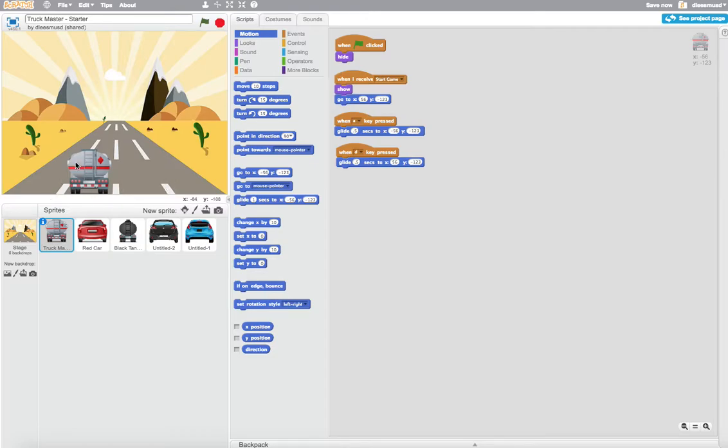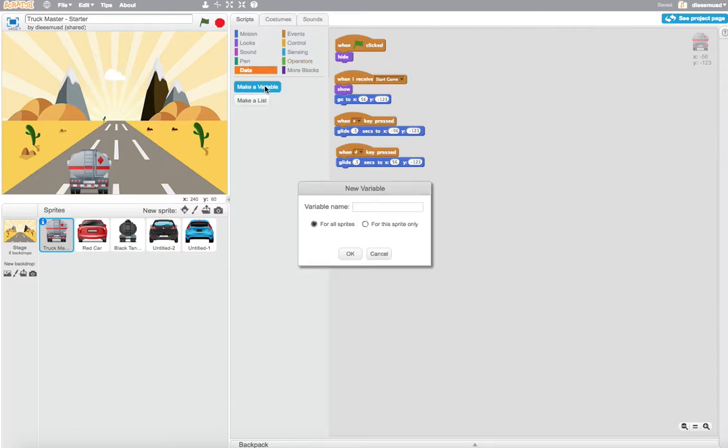So in order to make that decision, we need to know where the truck is. And how can we save that information? What's the only place we can save information in a computer program? In a variable. So we can come over here to data, make a variable, and call it lane.